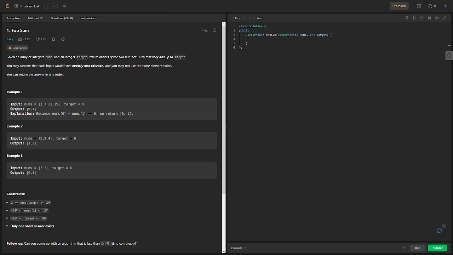Today, we're going to be solving the TwoSum problem, the first problem on LeetCode in C++. This problem asks us to find two numbers in an array that add up to a given target value. We'll walk through each solution step by step and understand the logic behind them.